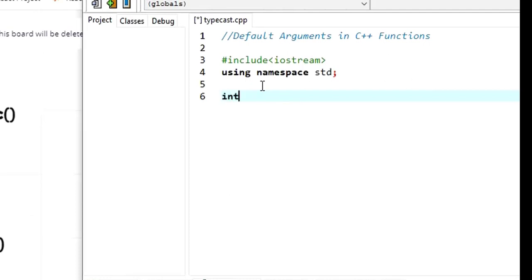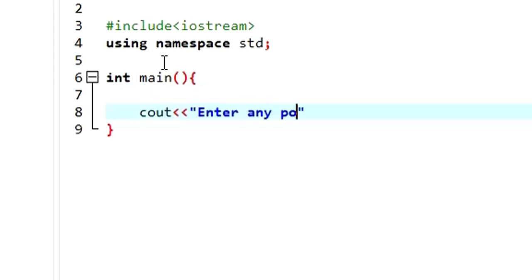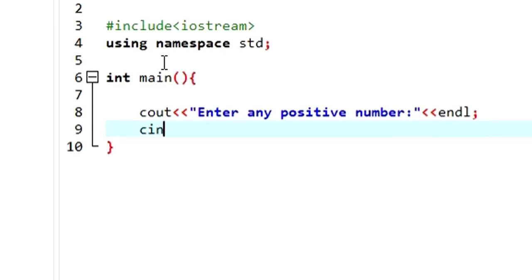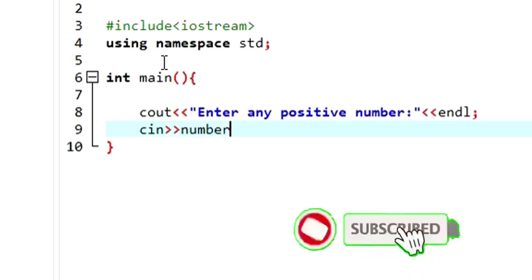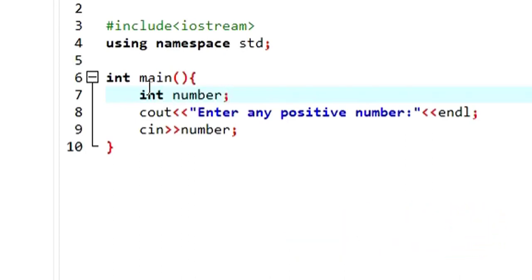So let me write my main function. Within the main function, I'm going to have simply a message asking my user to enter a positive number so that we can find the factorial number. So cout, enter any positive number. Now in the cin, I need to collect that number, right? So let's say the variable name is number. I need to create a variable here called number so that the number value will be collected.